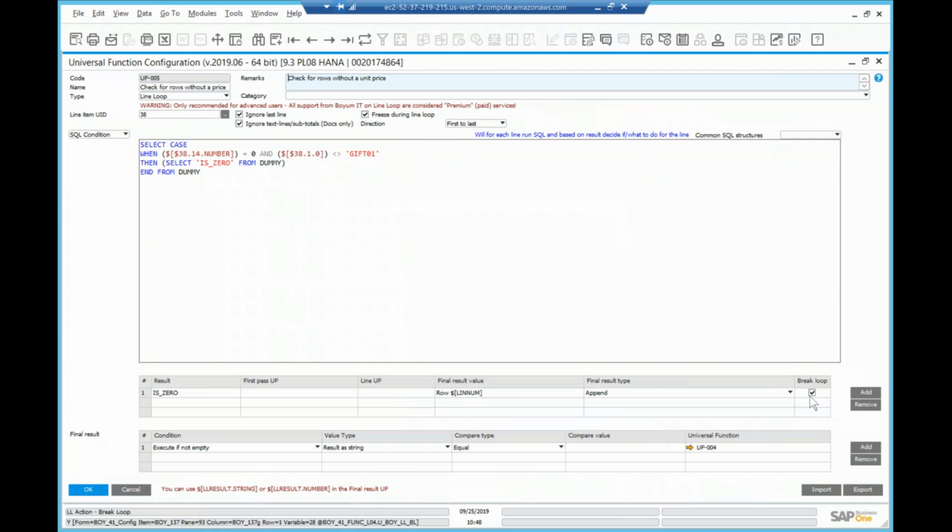Okay, so in this case, I'll leave it unchecked because I'm not dealing with 1,000 rows. I'm only dealing with maybe 10, 20 rows. So I would like to have it append and tell me which rows are offending all together in one pop-up screen.